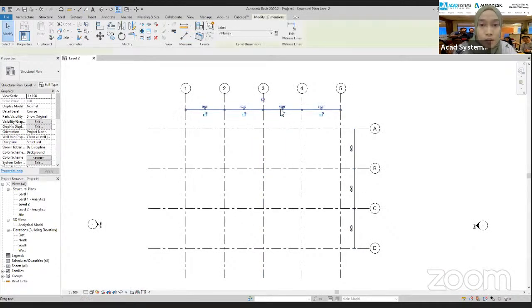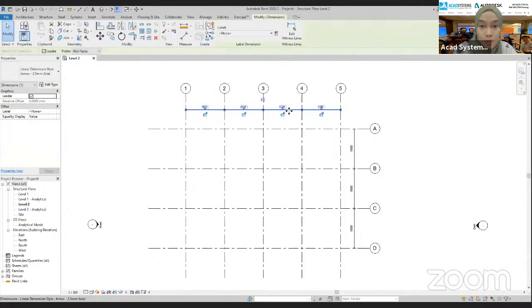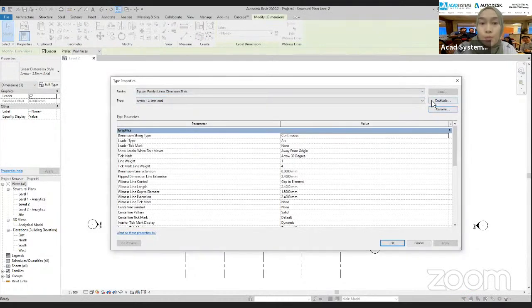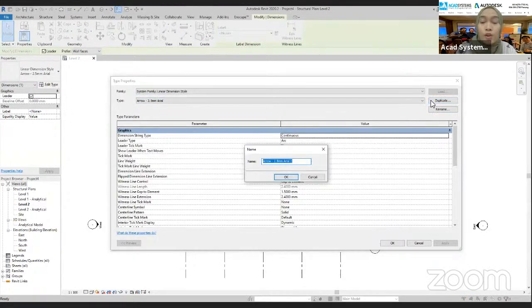So just click on this dimension and go to edit type over here. Under properties, we have edit type. So make sure that you duplicate first so that we will not overwrite the existing or the original one. Okay, and then let's change it into 4 mm maybe. Then I click on OK.